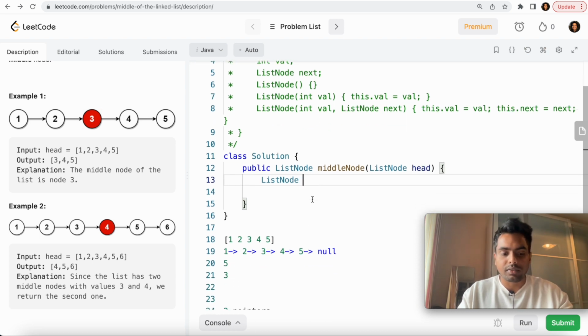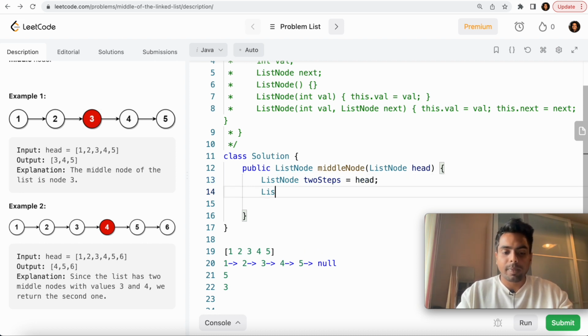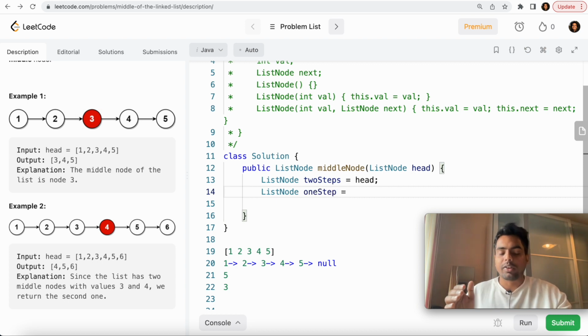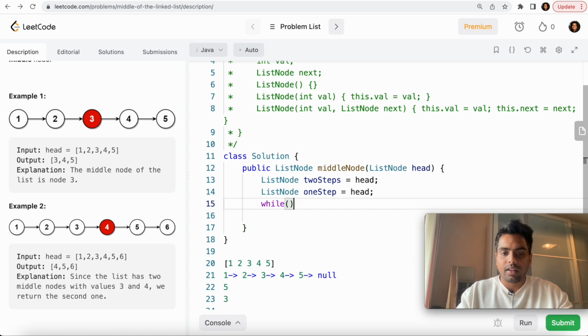for the pointers. So for the first pointer, let's say I will name this two steps because I will be moving this pointer 2 steps at a time. I'll be starting with head. The other pointer I will name one step because I will be moving this 1 step at a time. So I'll name this also head, and I'll be running a loop obviously.